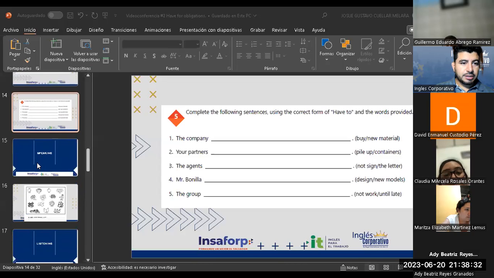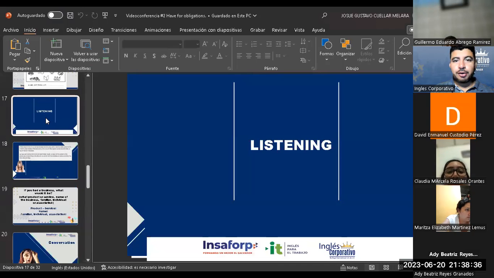Let's move to this. Okay. We're going to have another listening. Vamos a tener un listening. Así que I recommend you to have your pen or pencil. Take notes, the words or phrases that you can listen, so you can tell me later what you understood. ¿Qué entendieron? ¿Qué captaron? What you identified. Okay.